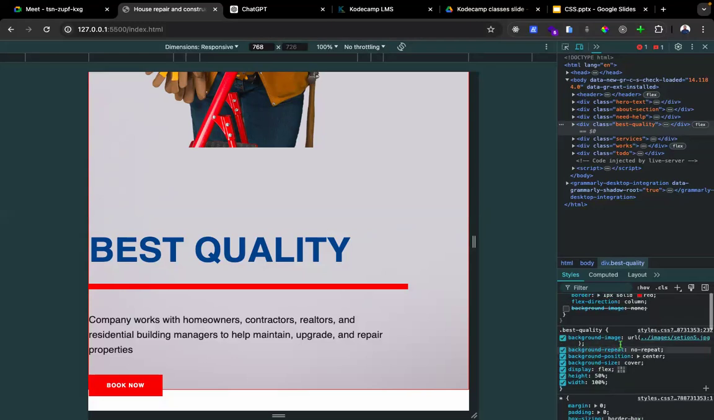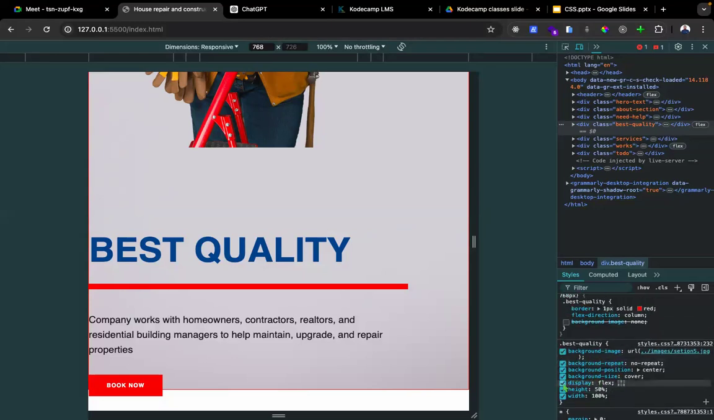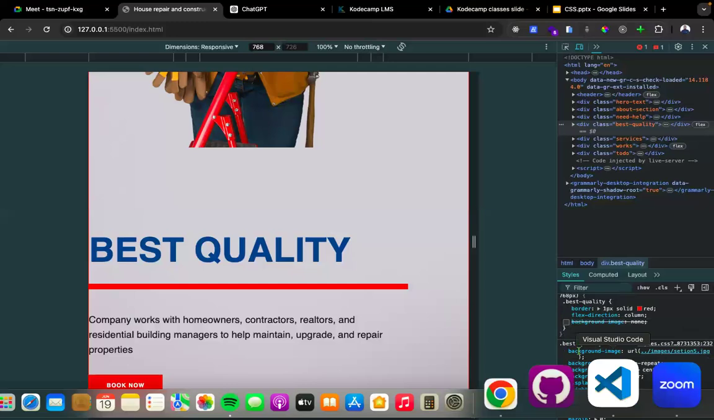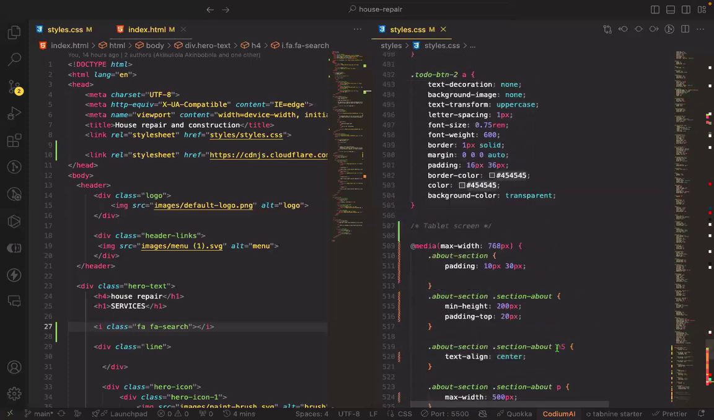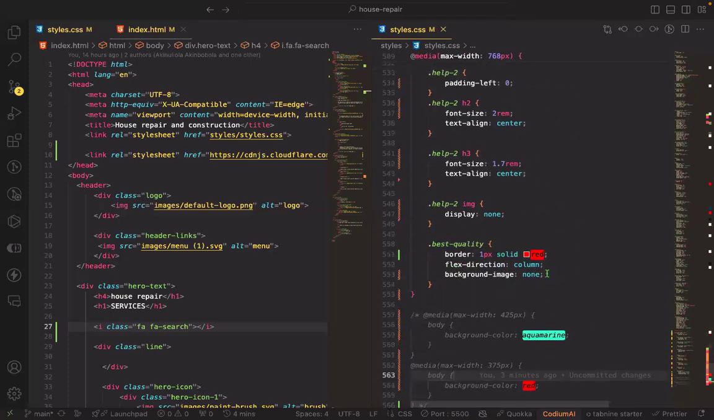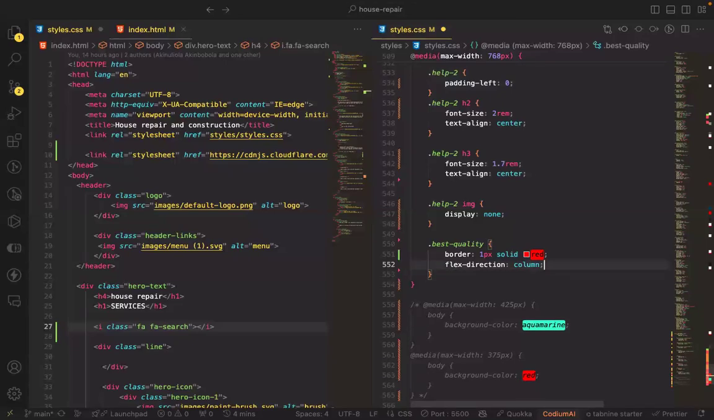So we just change the flex direction. You can see we have a display flex here, and we have a flex direction column. Let me not remove the background image, so let me put back the background image there. So this is where we have the background image on line 553. Let's comment that out and see.